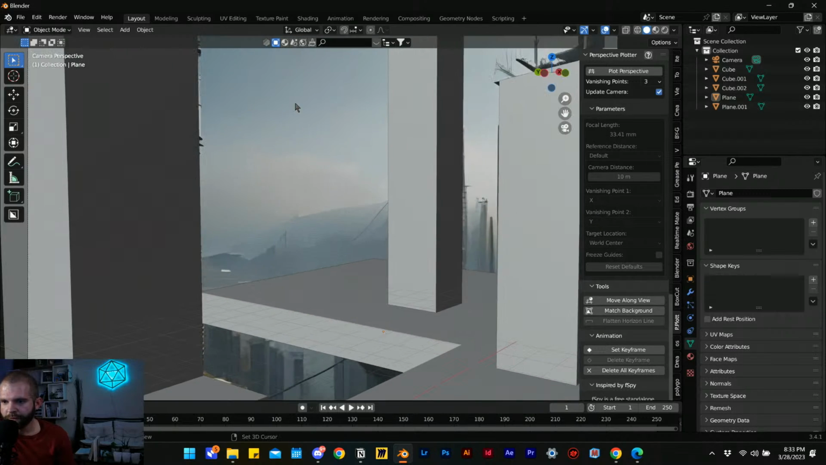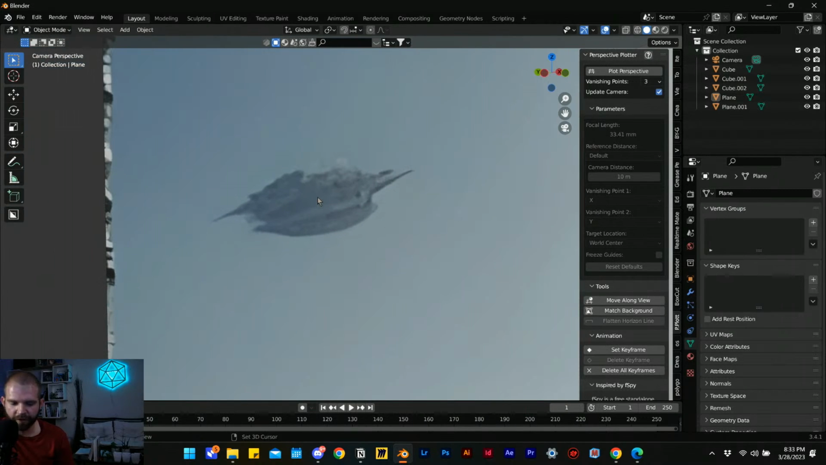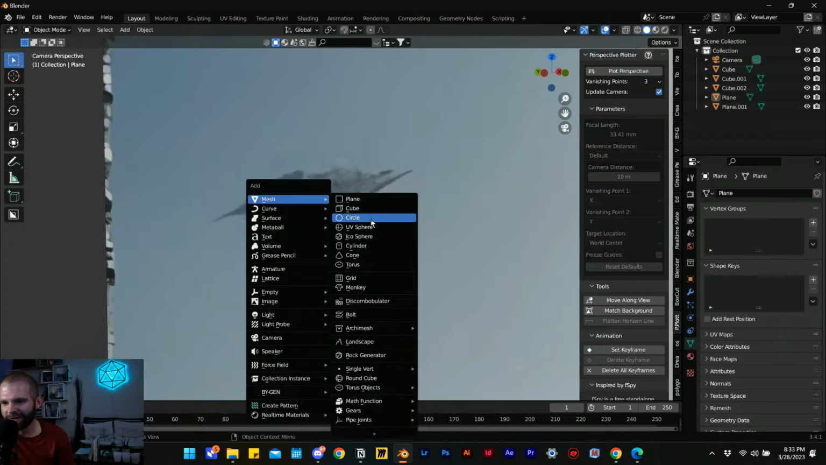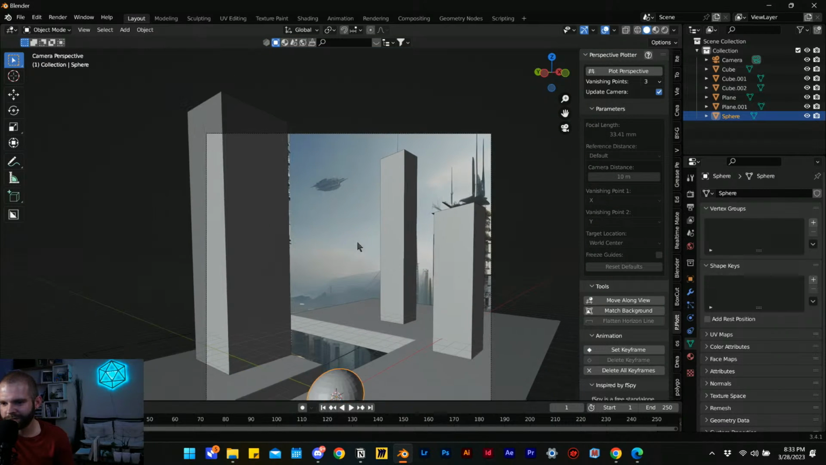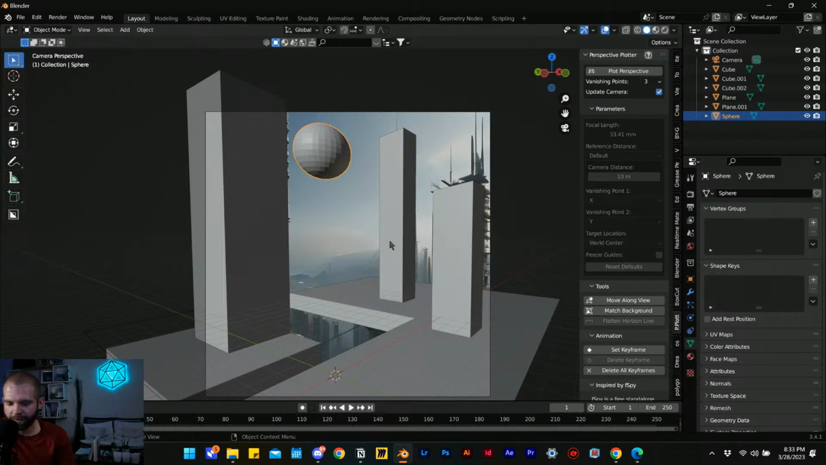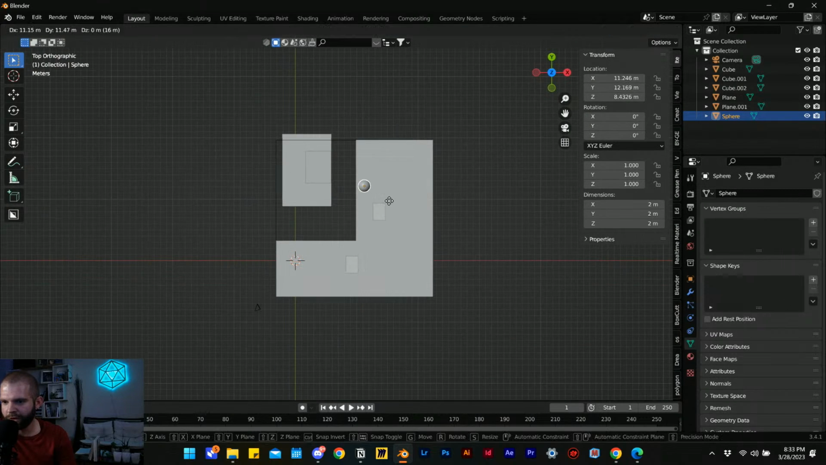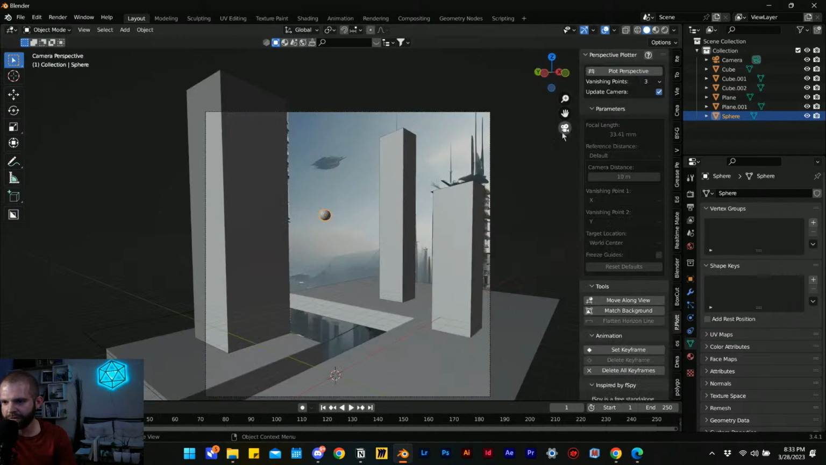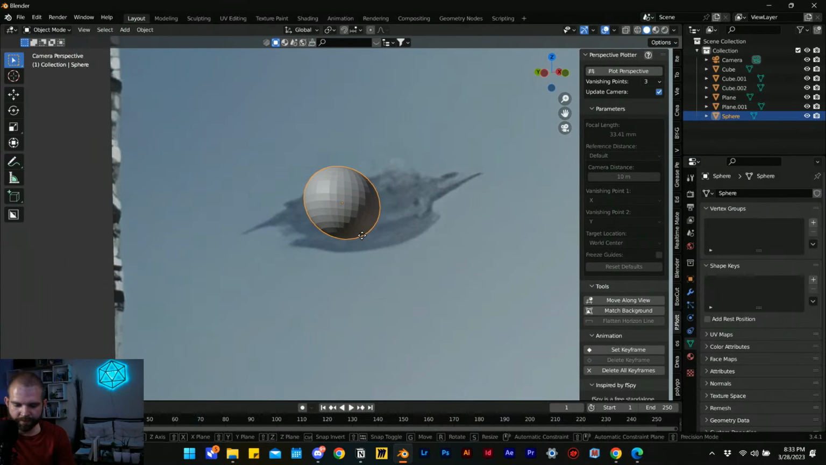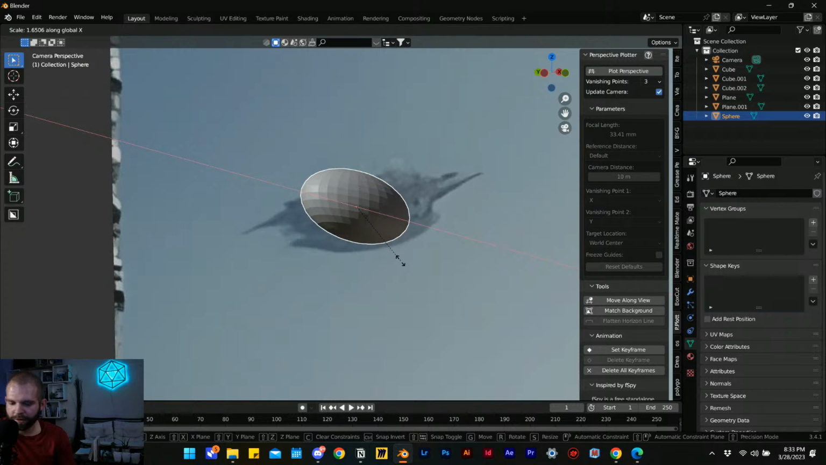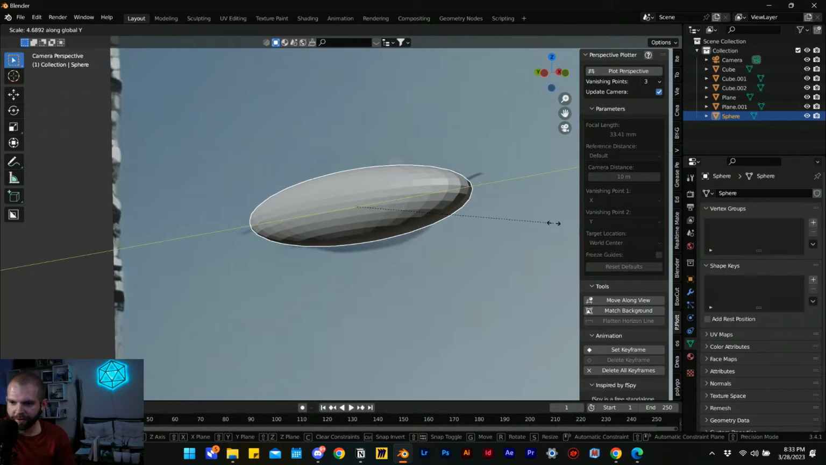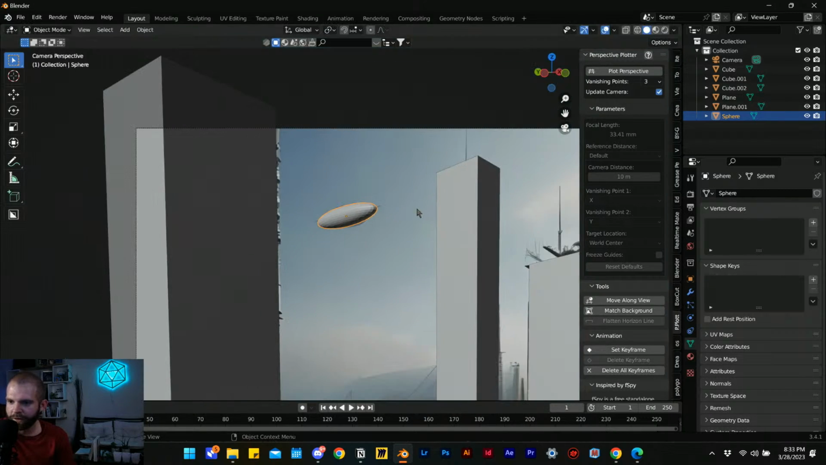Okay. I mean, we can do something for that. We could add in a sphere and move it way out into the background. It's like there. And distort it, maybe just in one axis and then rotate it on the other axis, to get it to match. It has a little bit of a tilt as well. Okay.